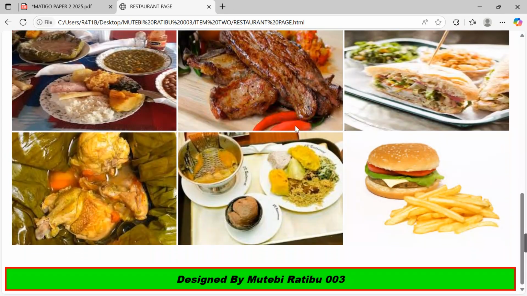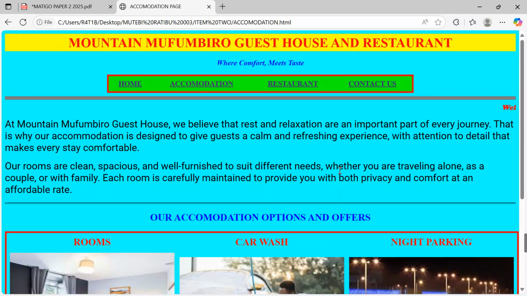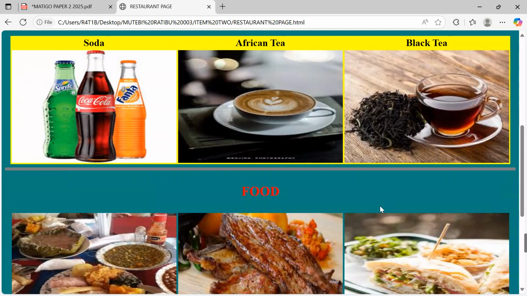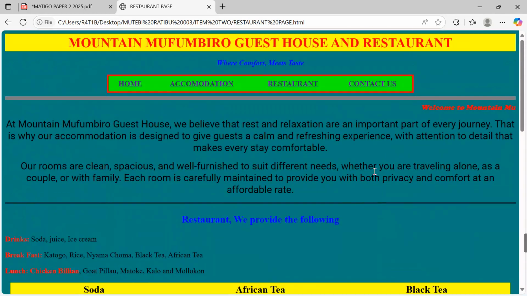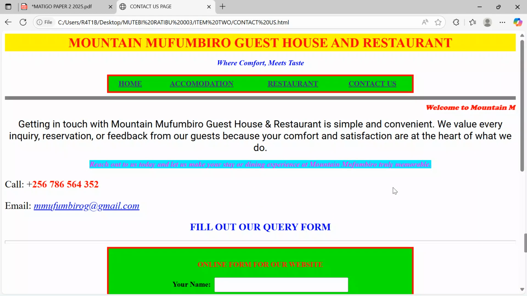And this is our complete project. When I check my home page, it is up here. When I check the accommodation page, it is also here. When I check restaurant page, it is also over here. And when I check the contact us page, it is also up and running.